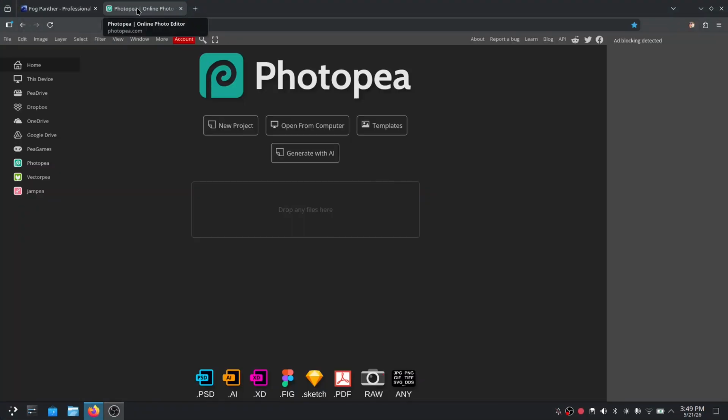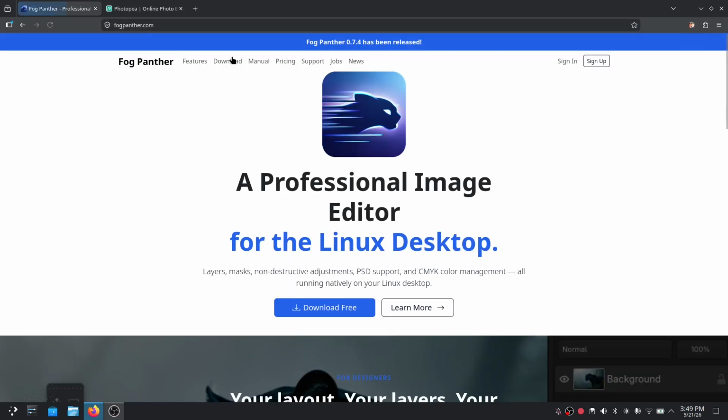Aside from the online photo editor or image editor Photopea, I'm using the Fog Panther. So the website is fogpanther.com. It is a native Linux desktop operating system distro application, and it is a professional image editor. So you have the information right here.